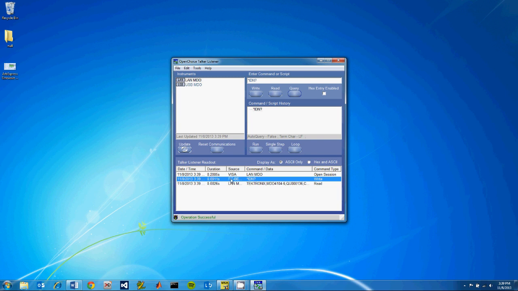Notice that the source is my computer, the command is the query we sent, and the command type is write. The third line is the PC reading the response from the scope. Notice that the source is the name of the scope, the data is the identification string of the scope, and the command type is read.